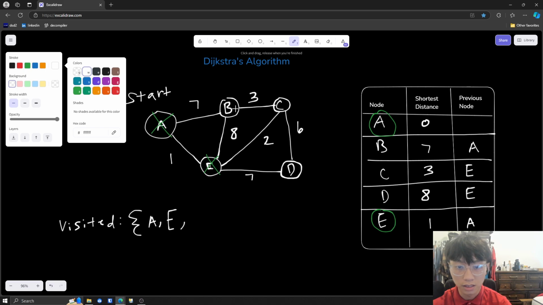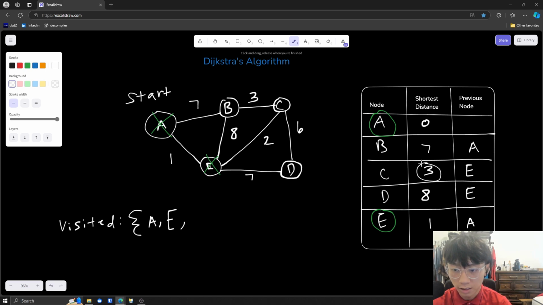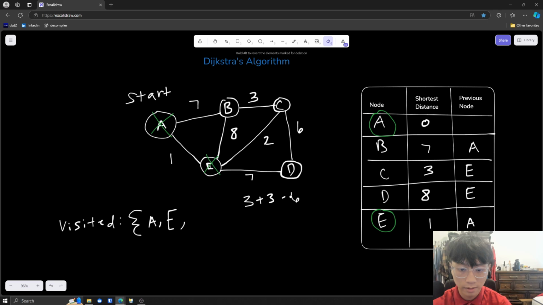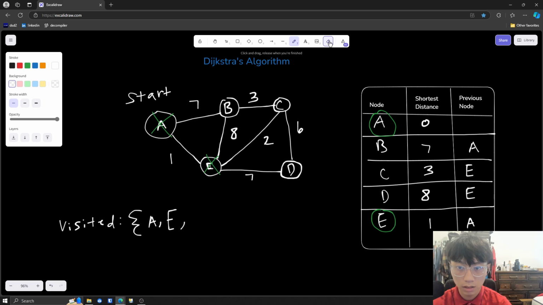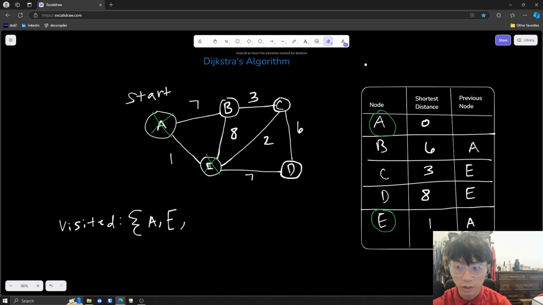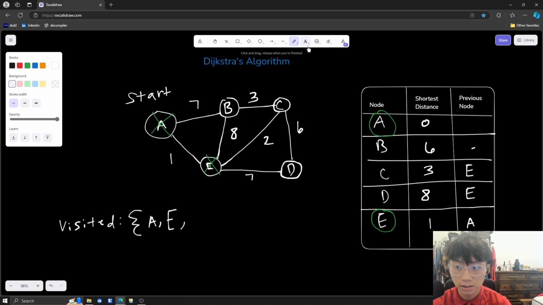So C to B, that's going to be 3. So 3 plus 3. We grab the value from the shortest distance on the table. So 3 plus 3 is 6. And you see the value of 6 is less than 7. So we can actually replace this. So let's replace it. So 6. And we update its previous node, which is C.